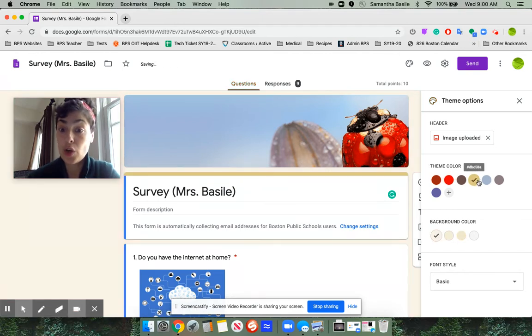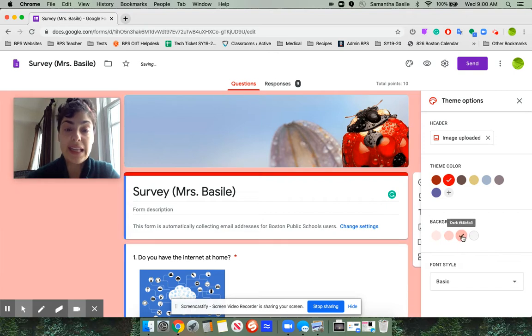I can also change the color of my background of this color. I can change it to a gold color. I really like the red and I like pink. So I'm changing the theme color and the background color.